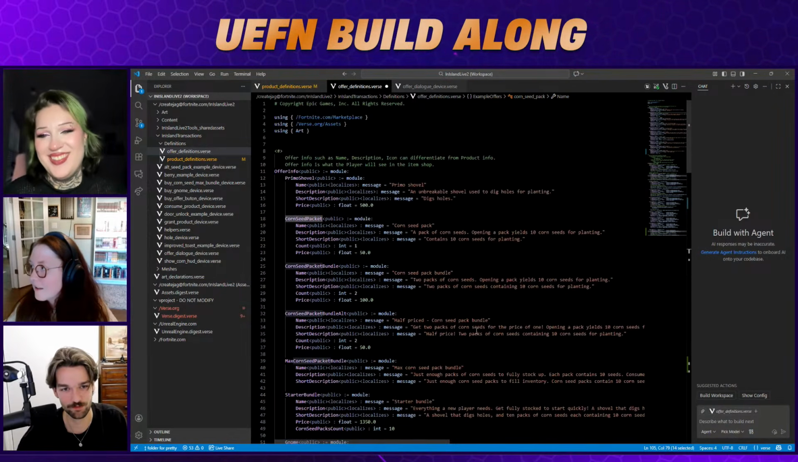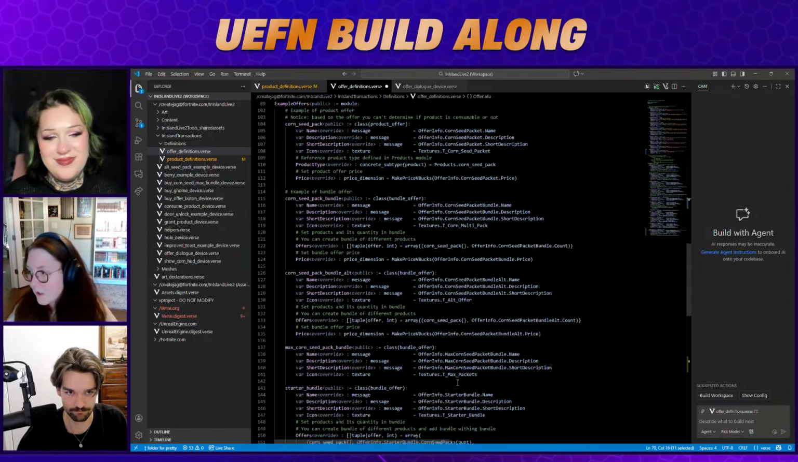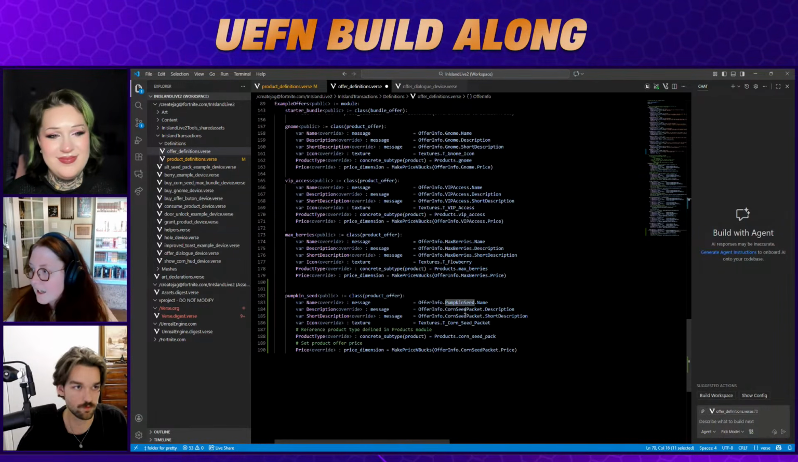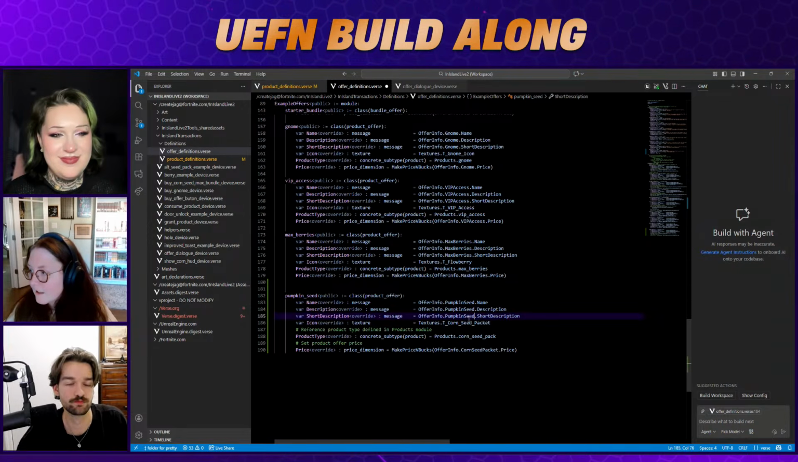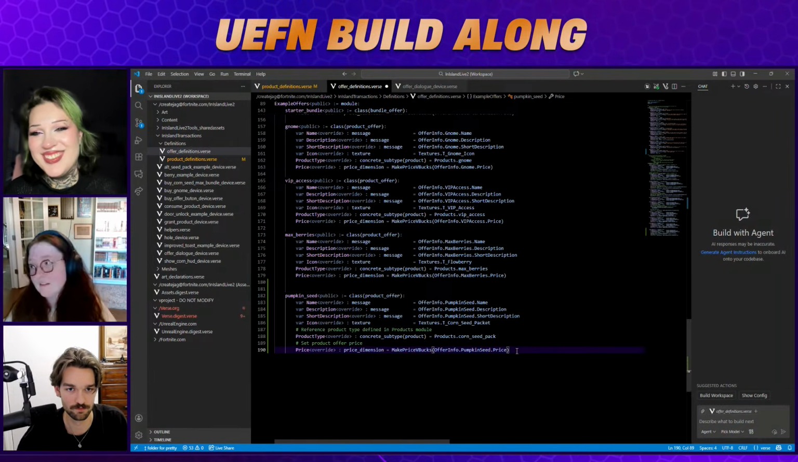Okay, let's see. Corn seed pack. Is that what we call it up here? It is. So what do we call it here? We call it pumpkin seed. I just want to make sure I get the exact correct name. If you're anything like me as a developer, you know that we don't spell things correctly most of the time. That's why we copy paste.